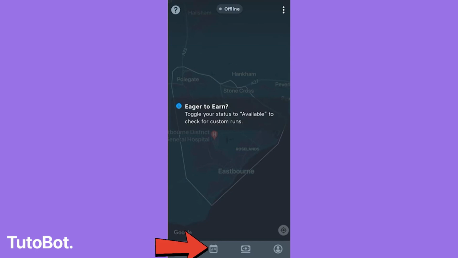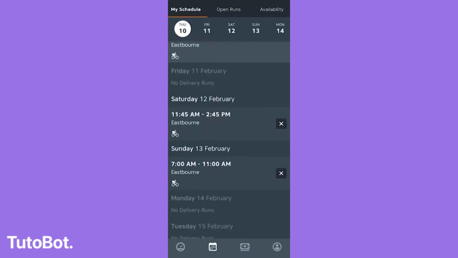Next, open the schedule section. Here you can view your assigned working days and shifts for the entire week.